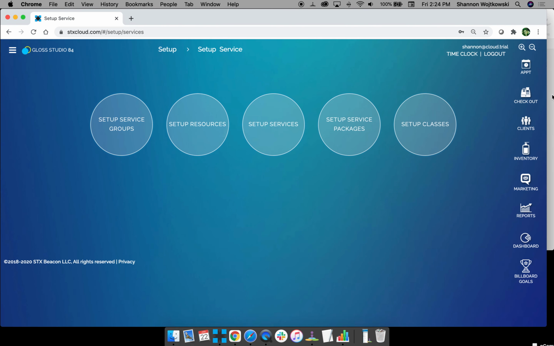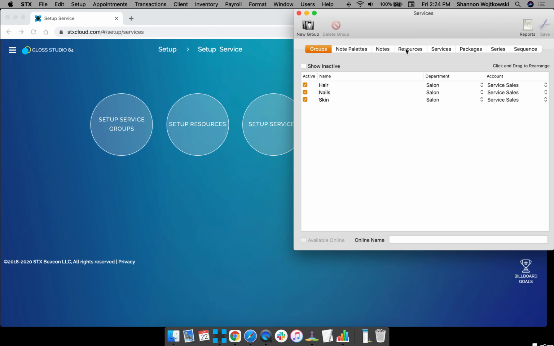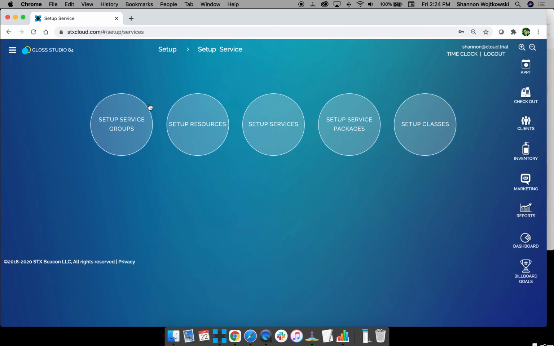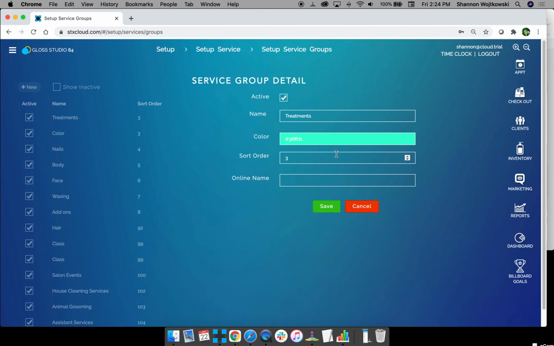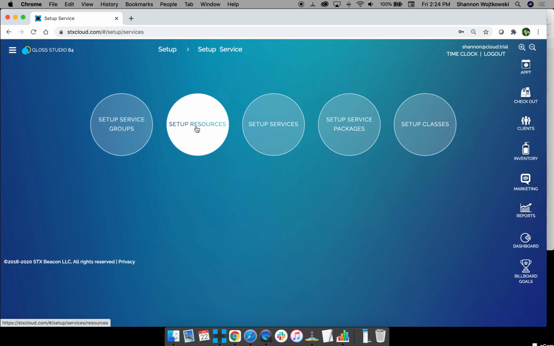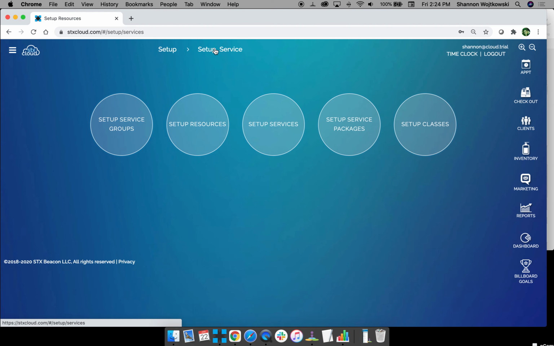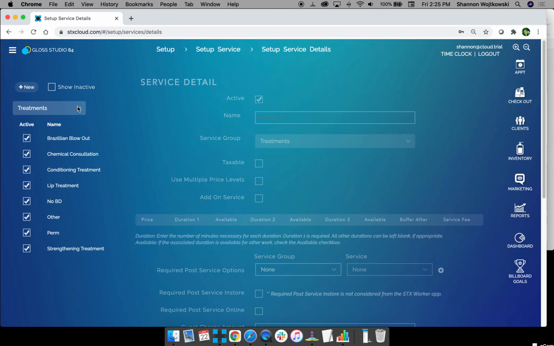Okay? All right, so in STX Cloud you're going to go to setup service. You'll notice here we have setup service groups, just like we have groups here. We have resources, just like we have here, setup service, just like we have here. These are going to operate very similar. The setup service groups, what's nice about these is you can assign a color to your service groups so that the service will be filled in with that color for all treatments or color services. And then at a glance, you can look at your appointment book and know what you have coming up. Setup resources, again, very similar. You just put in the name of the resource and how many you have, click save, and then that'll come up later. So in setup services, this is the main bread and butter.